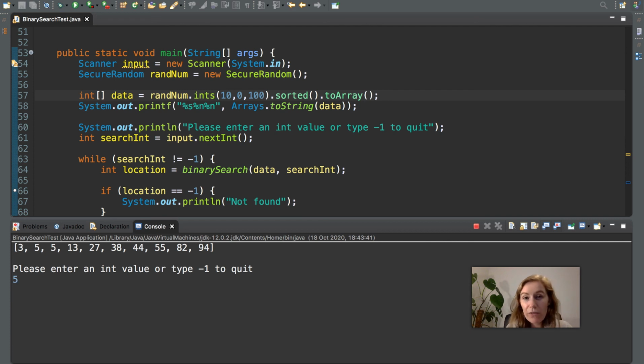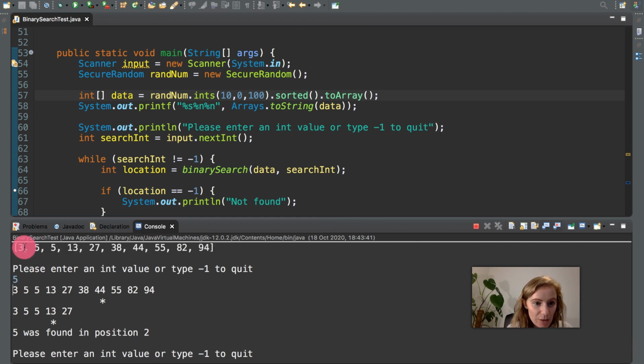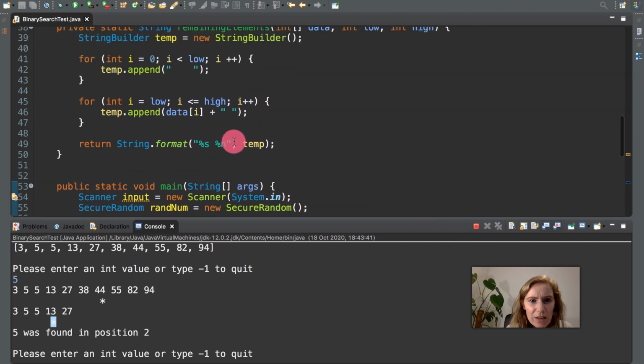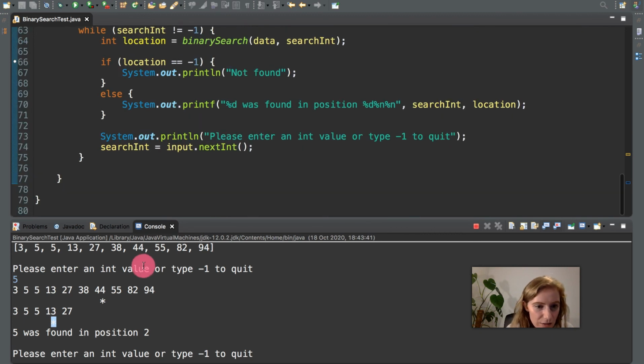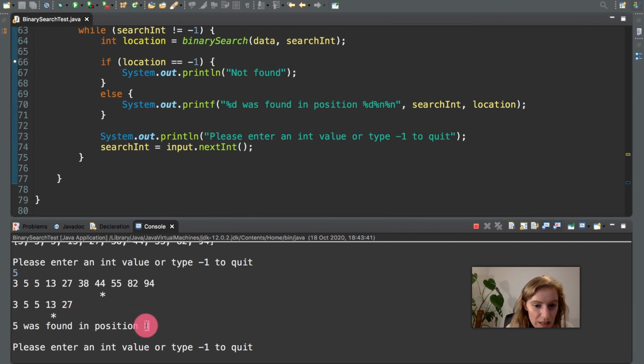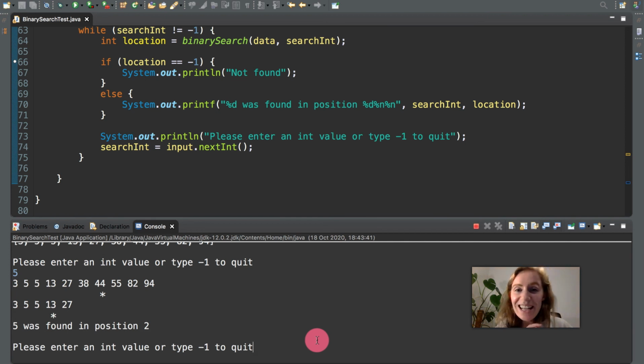This is kind of fun because we have duplicates for 5. You can see here we have 3, 5, 5, 13, 27, 38, and the middle is going to be at 13. Let me check there, the middle is correct with the star, yeah. And it says that it's at position 2, so 0, 1, 2, which is kind of fun to do, but you can research that yourselves.